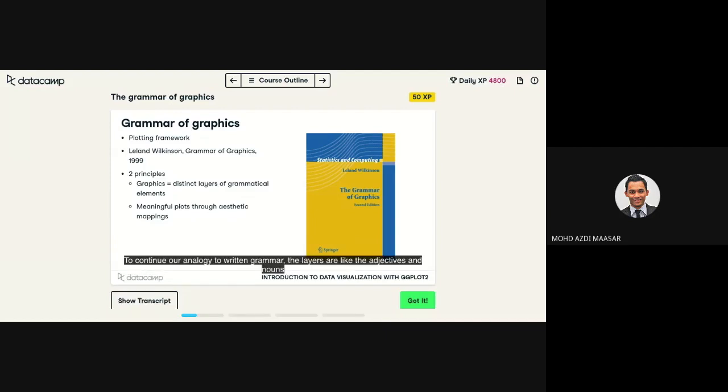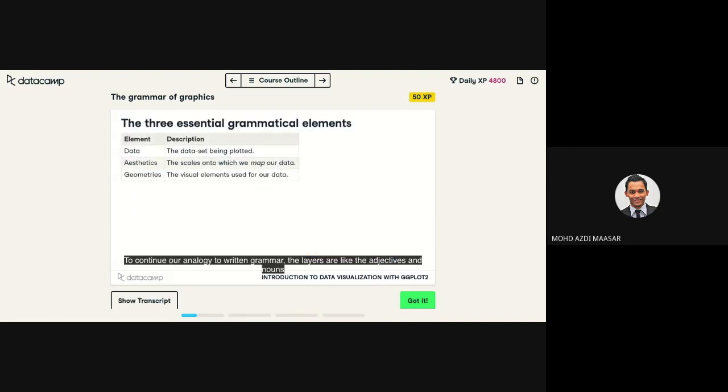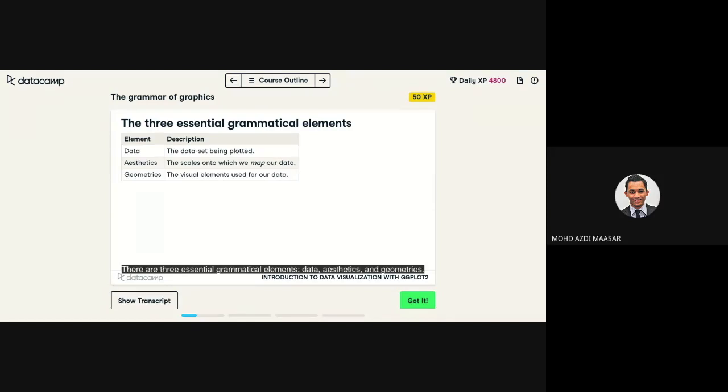To continue our analogy to written grammar, the layers are like the adjectives and nouns, and the aesthetic mappings are like the grammatical rules for how to assemble that vocabulary. Let's explore grammatical elements first. There are three essential grammatical elements: data, aesthetics, and geometries. The data is obviously the data which we want to plot. The aesthetics layer refers to the scales onto which we will map our data, and the geom layer refers to the actual shape the data will take in the plot.